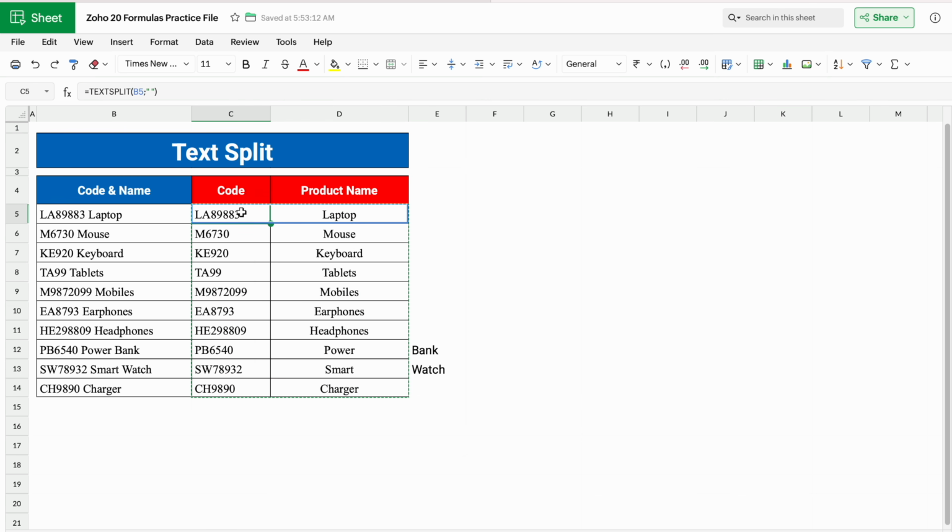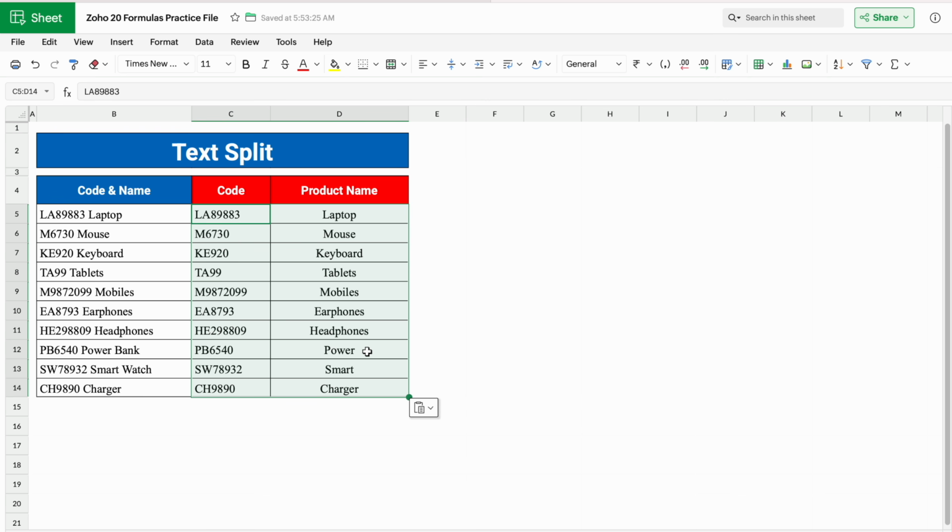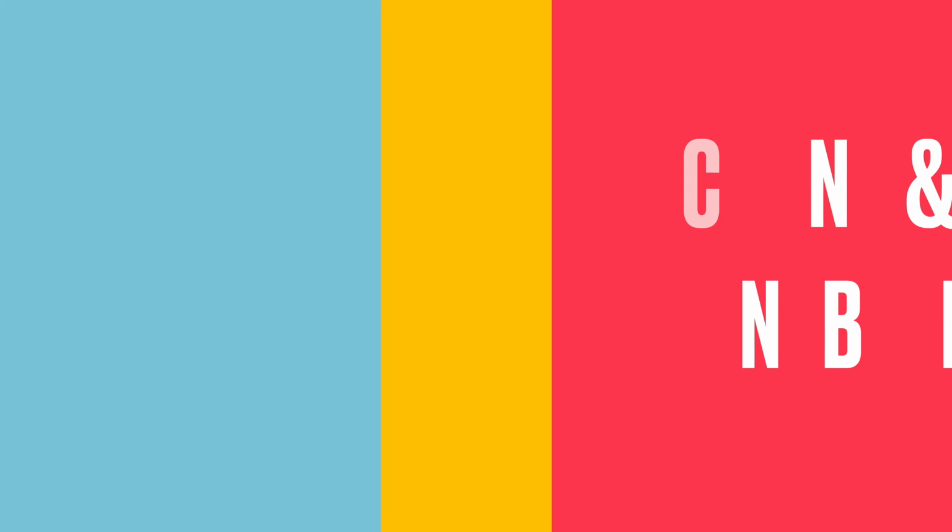We'll click on top. We'll right click the mouse. Paste values. Now I'll come over here. This is power. We'll do it. Power bank. Enter. And this is smartwatch. Enter. Perfect. So all the things are done. Let's move to next example.